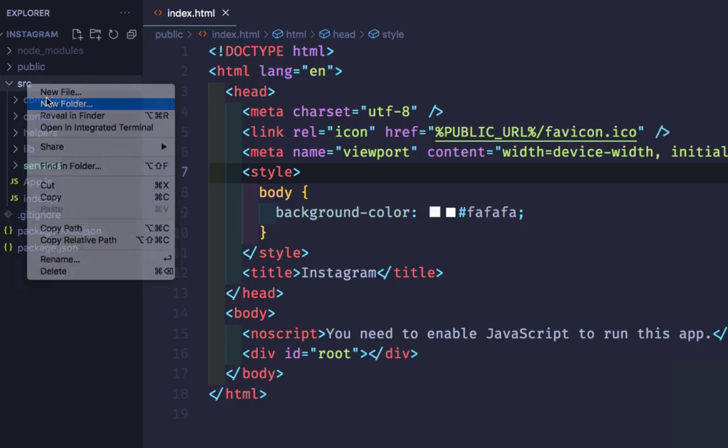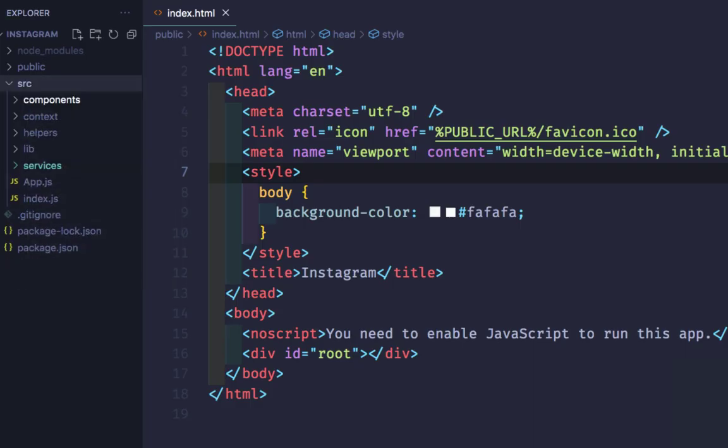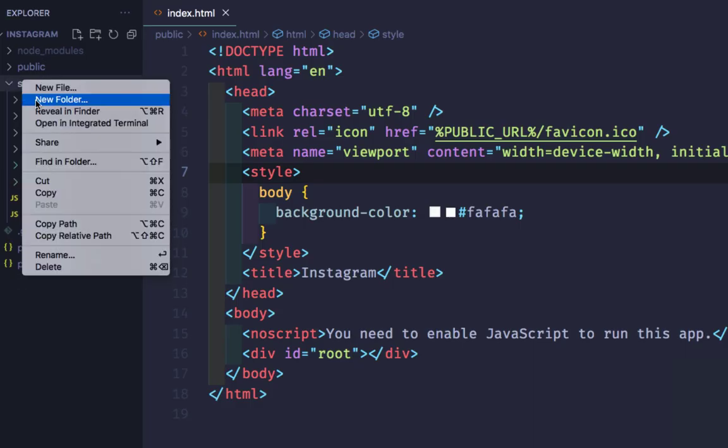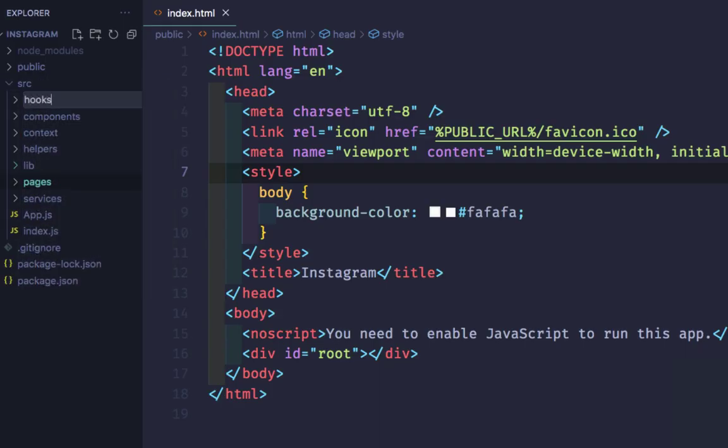Then we need pages. So all our pages will be inside this folder. Then we need a folder called hooks. So all the custom hooks will be inside this hooks folder. So these are all the folders which are required for this application.